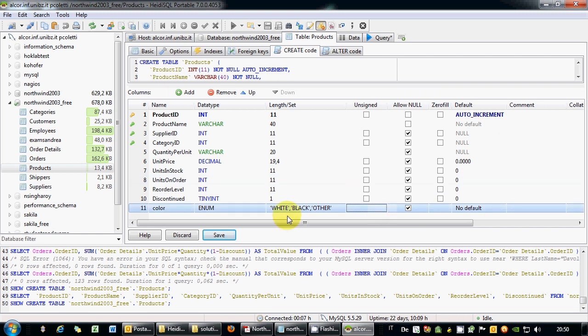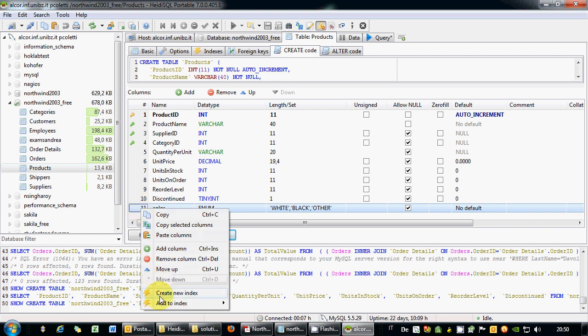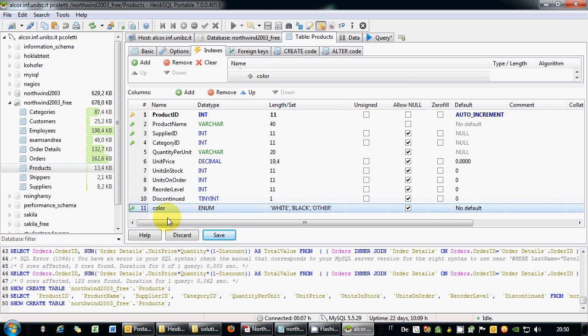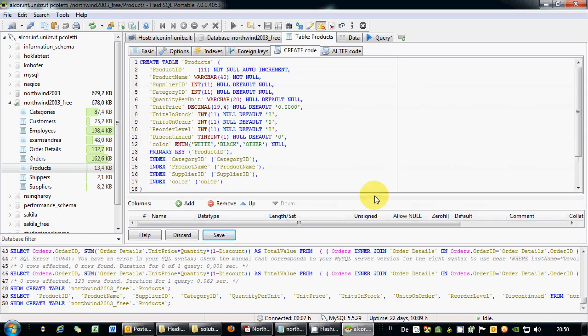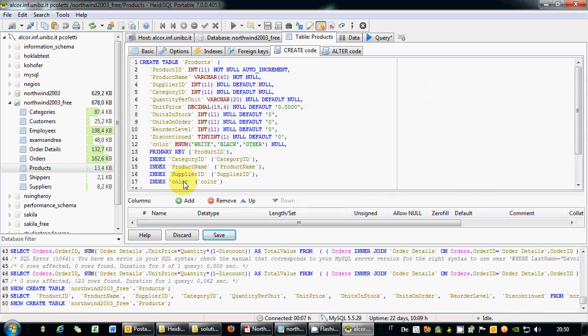Index option. How to put an index option here? Let's see. Create new index key. Okay, in this way. Let's see whether it works. So color, null, and you have the index color. So this is the graphical way to do it. You can do it if you are in Northwind 2003 free. If you are in Northwind 2003, obviously it doesn't work. At XM you'll have proper privileges, obviously.